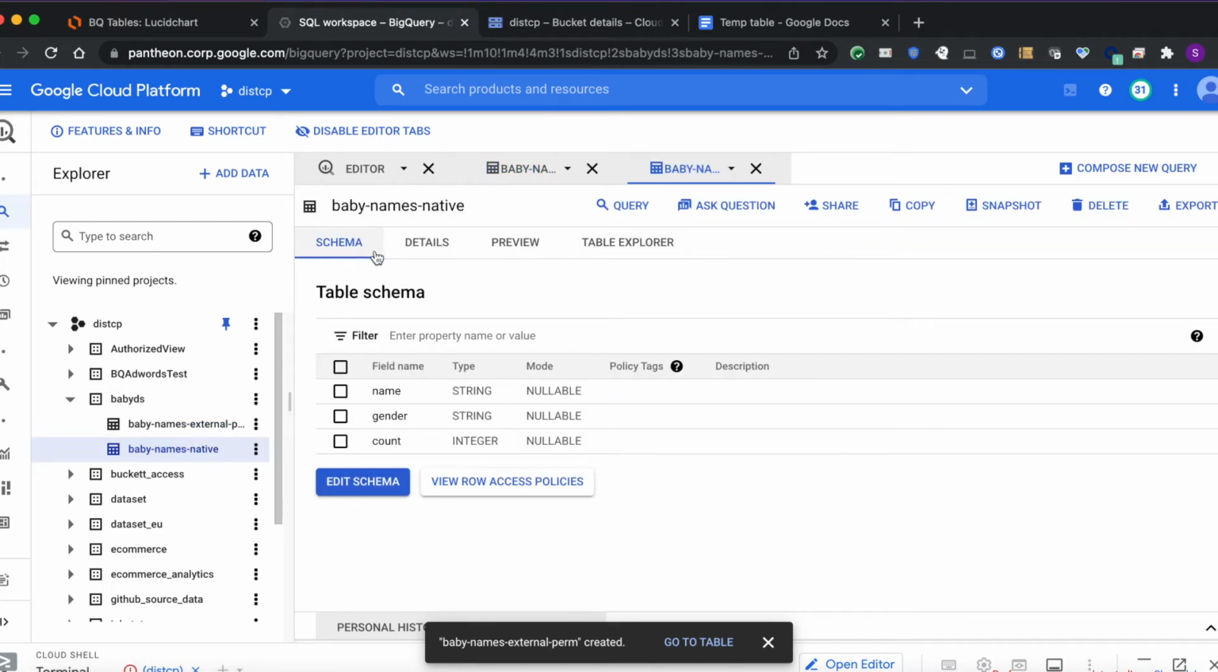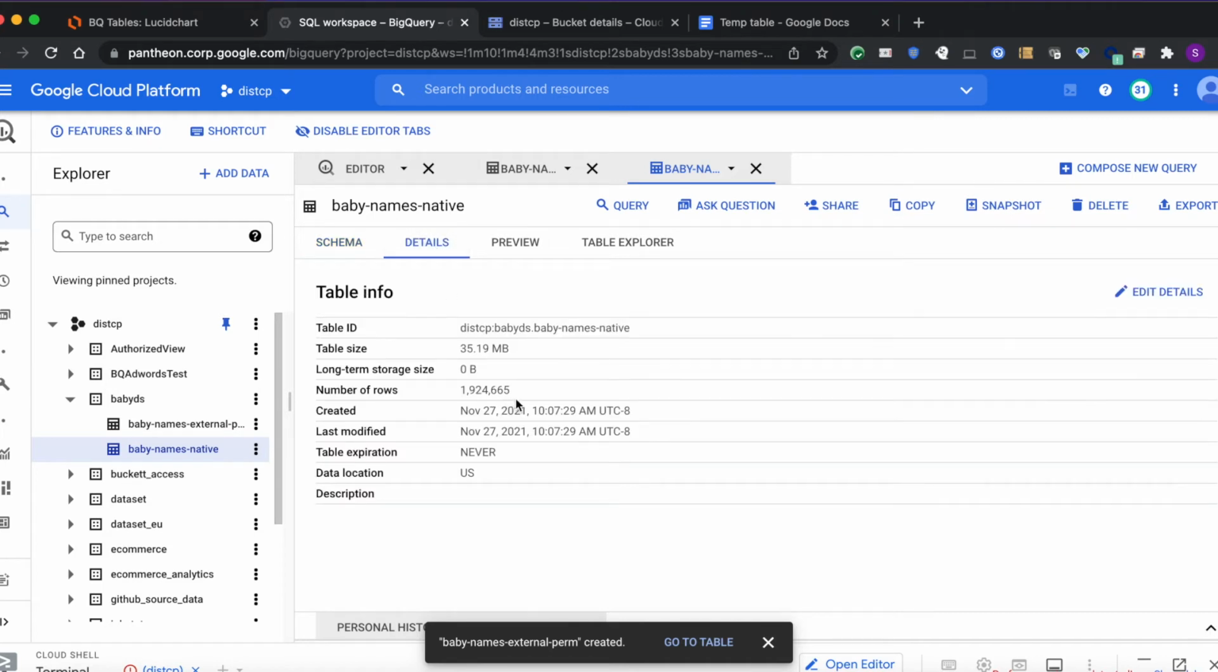So on the native table, if you see, it has four tabs there. One is the schema information, like name, gender, count we gave, the details. So here, if you see the details of the data, the table size is around 35 MB of data, which is managed by BigQuery. So that information is here. And the number of rows is there. And the other information, since it's a native table, it's completely managed by BigQuery.